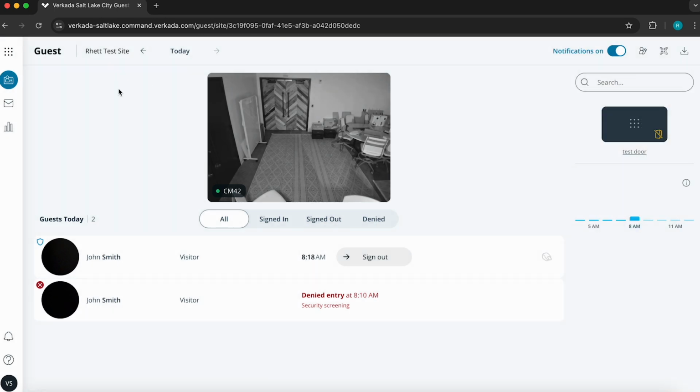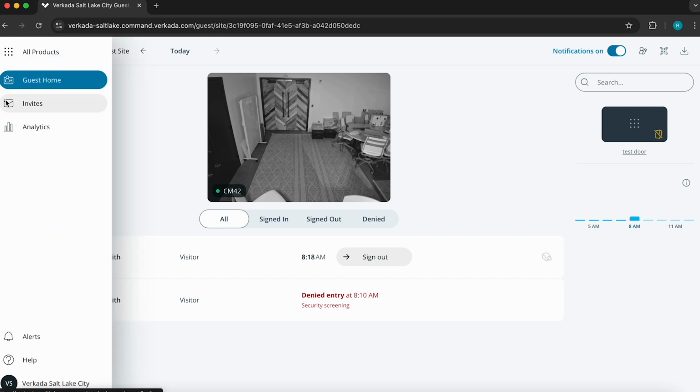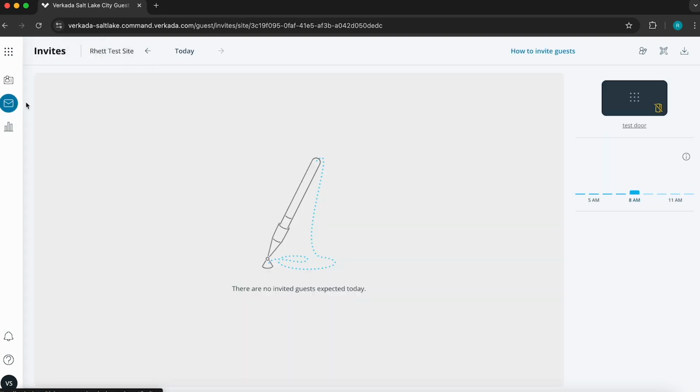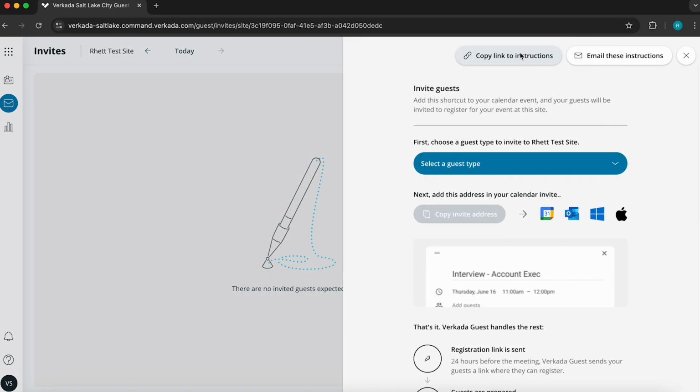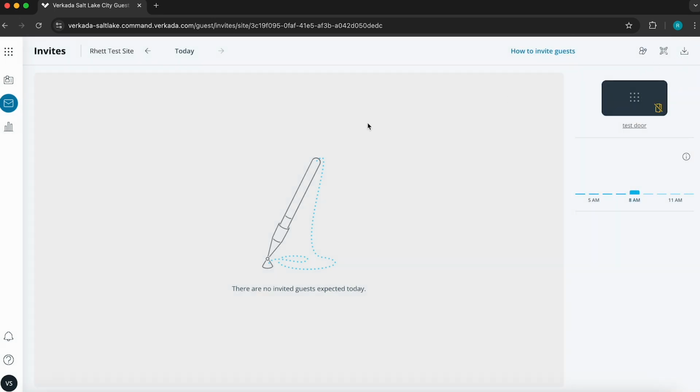Events for invited visitors are also displayed in the home page and can be managed from the Invites page. Staff members can sign in visitors who've registered for events ahead of time directly from the event. To do this, click the event on the right, find the visitor, and press Sign In. Otherwise, invited visitors can mark themselves present on the tablet.